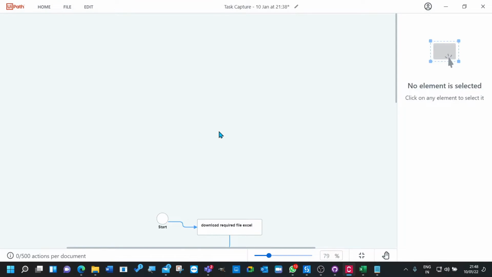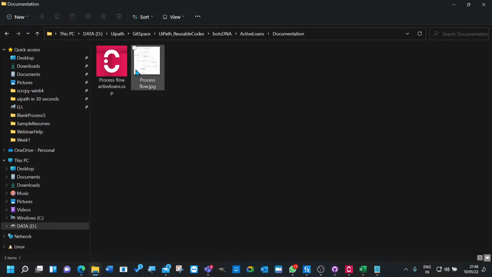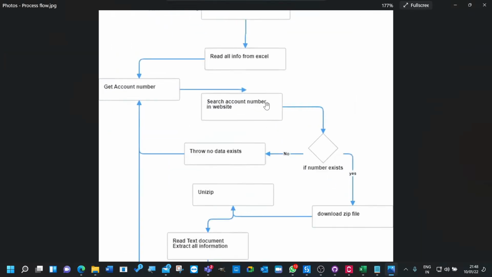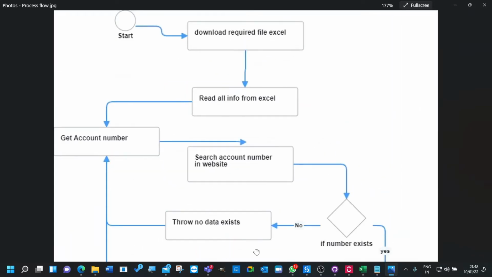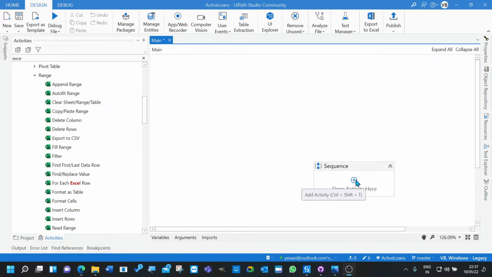Let's hit on save, and then let's see what we get. I have created a documentation folder, and you can obviously download this, and this is our process. What do we need to do? We need to first download the required Excel file. Let's go ahead and see how we can do that.